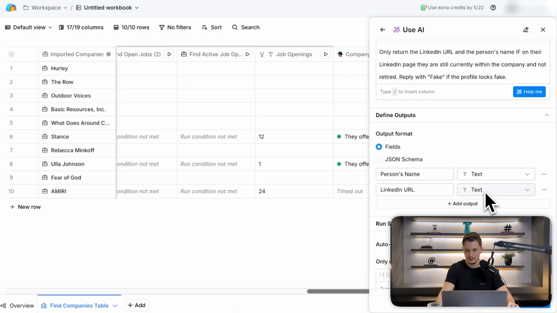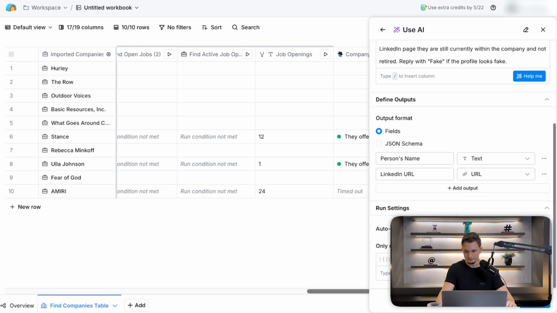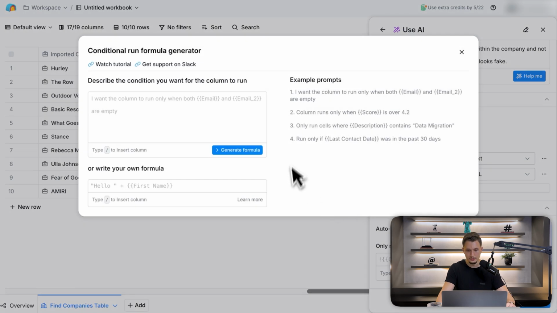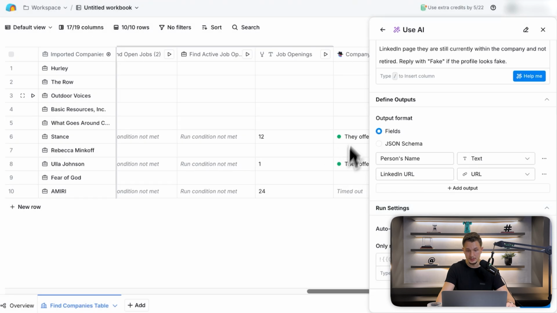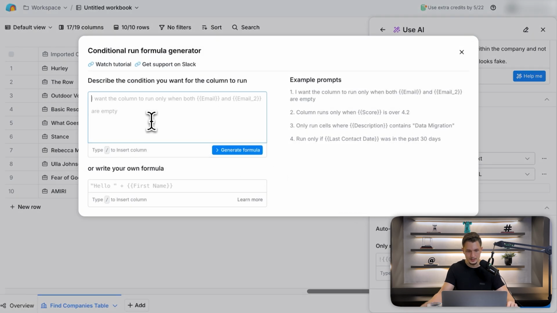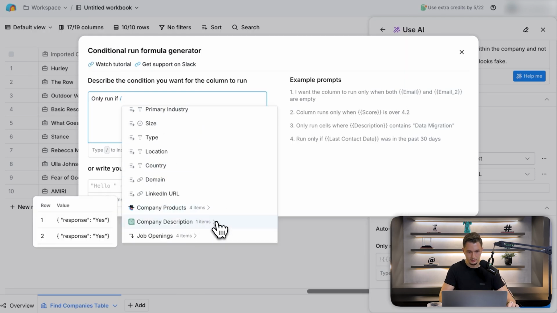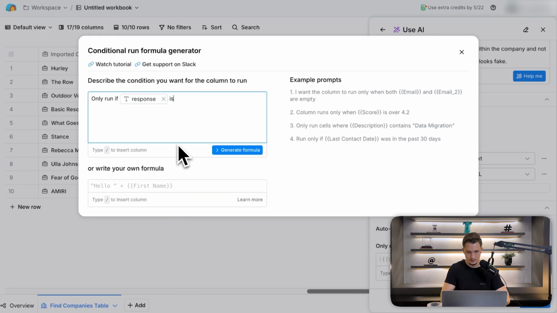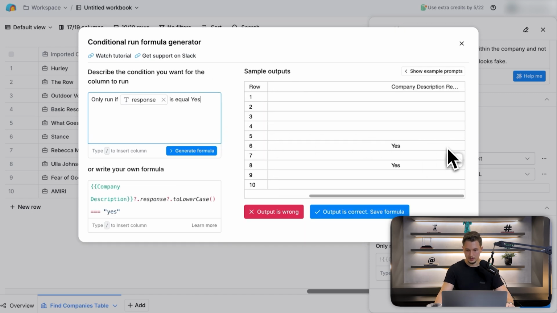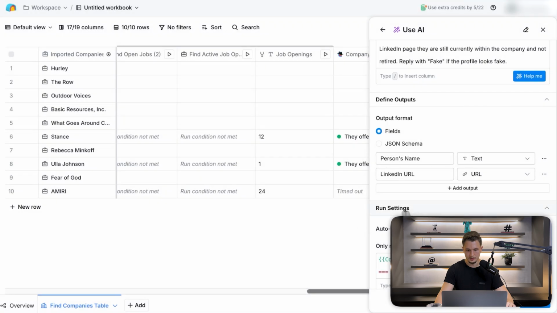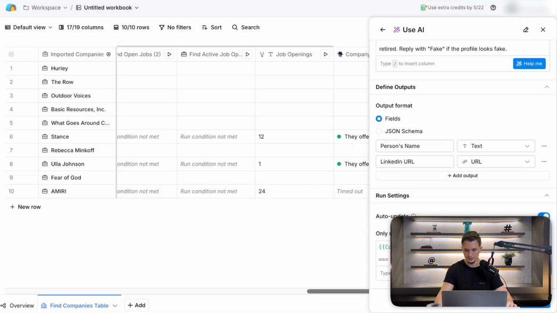Both are text-based. I could actually make this one be a URL-based one. And again, I'm going to select only run for companies that met my ICP, right? So all I'm going to do is use AI and say only run if, and then I'm going to select my ICP result right here. Response is equal yes. And then I got here that it would run for 2 of the companies, which is correct. Those are the 2 that we got a yes for.